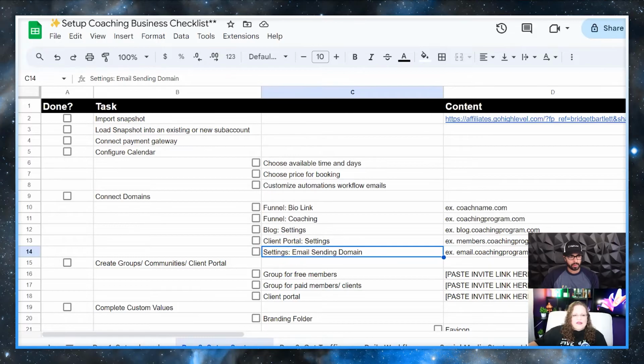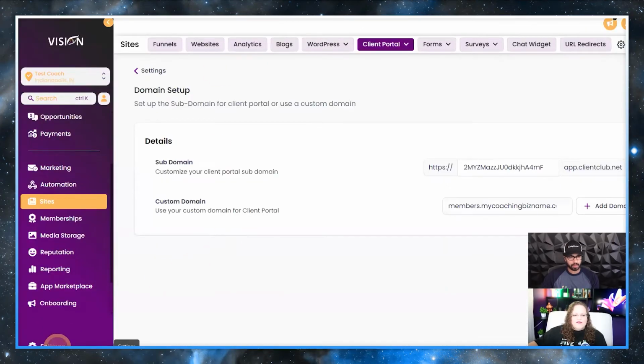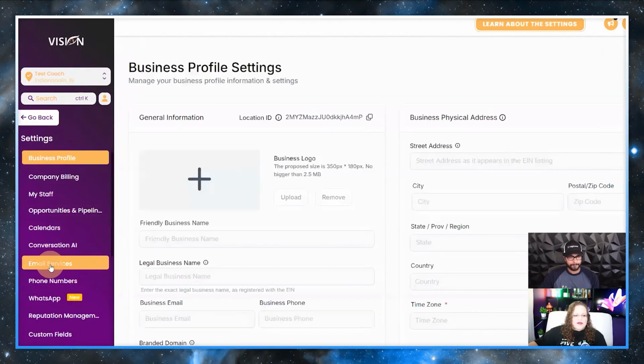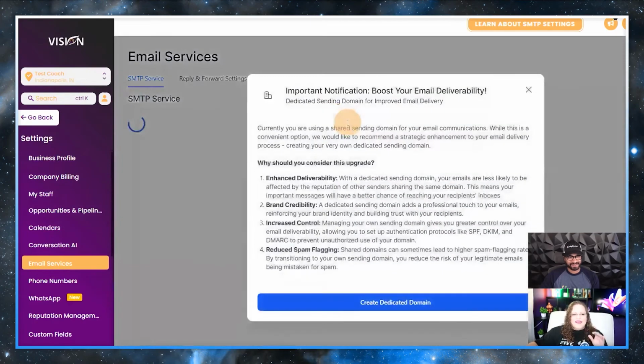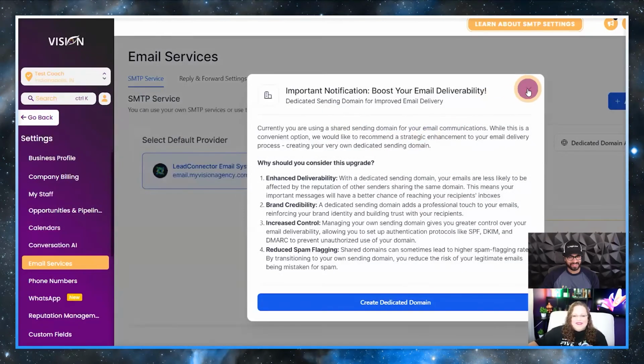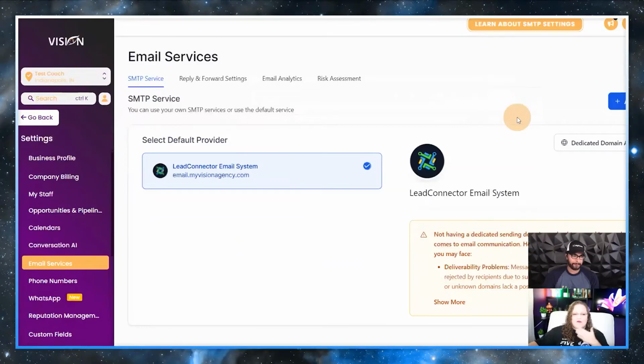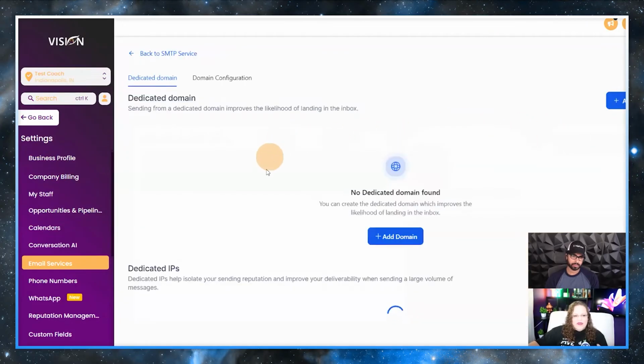Now, the next thing is the email sending domain. This used to be so techy and complicated, and High Level made it easy. This is what I was saying: we want to make sure that when we're sending emails, we're sending them as our business. We want to make sure that we are protecting our domain, that it's landing in the inbox, not the spam, and all of that stuff.